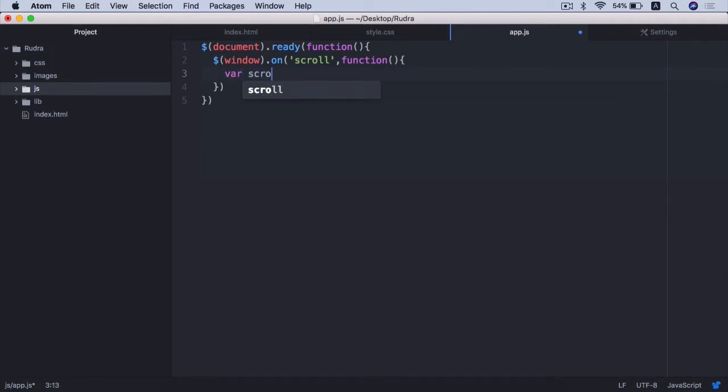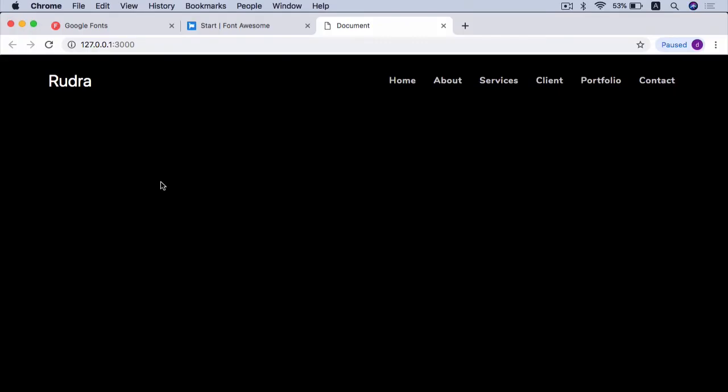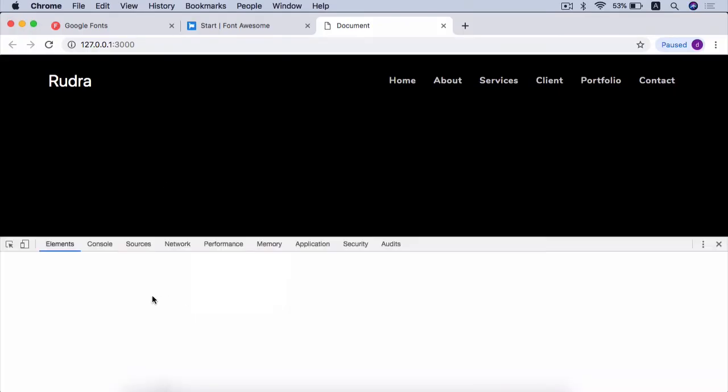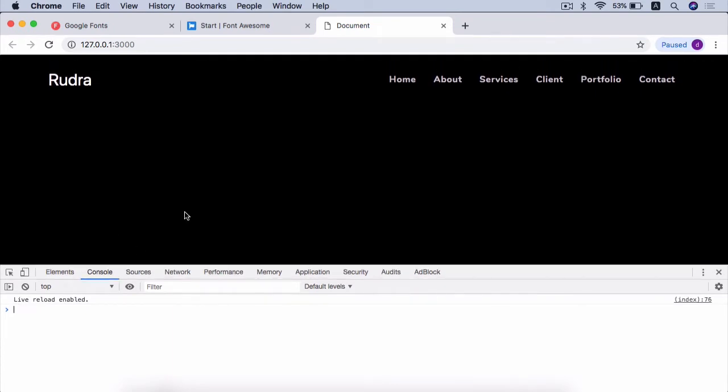So I'll declare a variable scroll, $(window).scrollTop. This variable scroll will store how many pixels from the top the user has scrolled the page. I can get this value using the scrollTop function. So let's write a simple console.log scroll to see this in action. Now open up the console, inspect console, and try to scroll. Since we do not have any element or space, we cannot scroll.